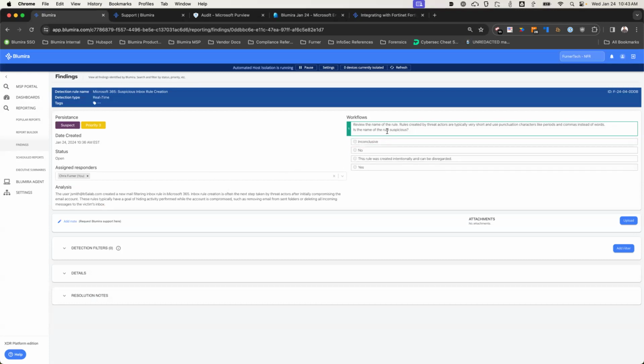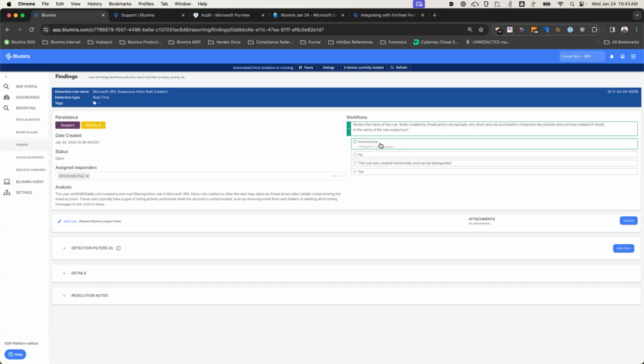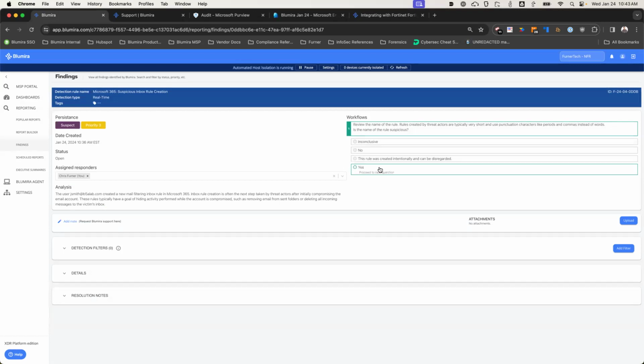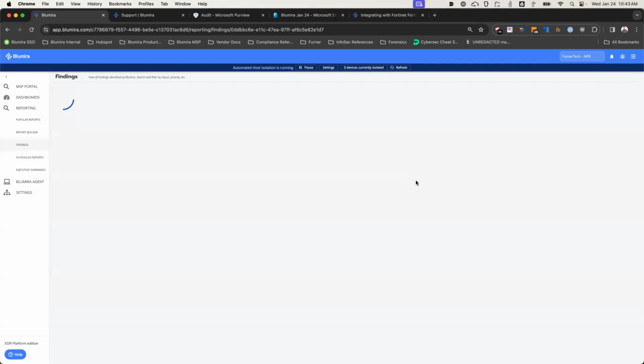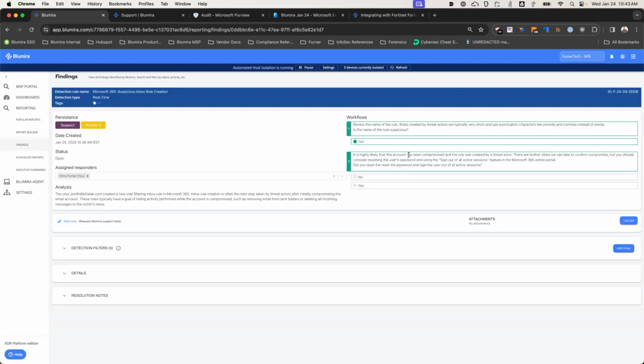But you can go through these workflows and say, okay, a new rule is created. Here's the user. Let's look at the details and see. Maybe this was not a suspicious rule. We can say, no, this looks fine to me. Or we can ask, is the name of the rule suspicious? Yeah. So we can say, okay, the rule is suspicious. Let's go to the next step. And it's going to then say, if it's a suspicious looking inbox rule, this is probably a compromised account. Let's take steps to reset the user's account and force all users that are logged in to be logged out.